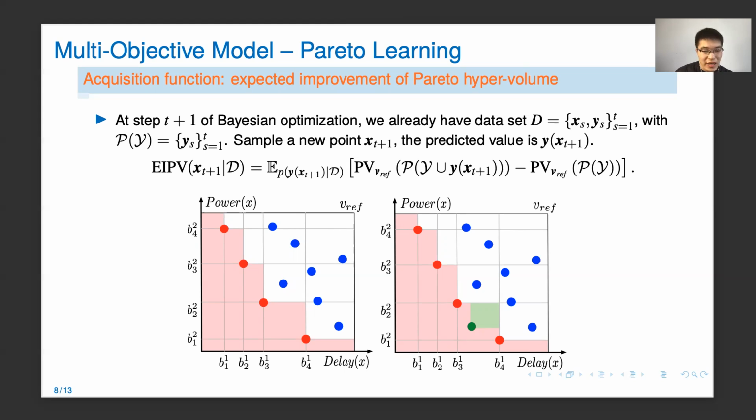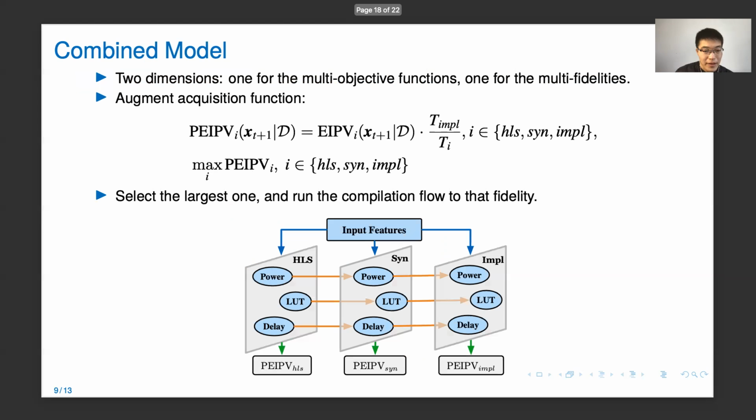We will then pass these candidate configuration points into the design flow, gather the reports, and then update the model accordingly. Now we need to combine the multi-fidelity model and the multi-objective model together. There are two dimensions, one for multi-objective functions and one for multi-fidelity functions. Obtaining results at different fidelities costs different running time. To characterize this kind of difference, an additional penalty term is applied to augment EIPV as PEIPV. These penalty terms are hyperparameters, and we directly specify their values according to our experience.